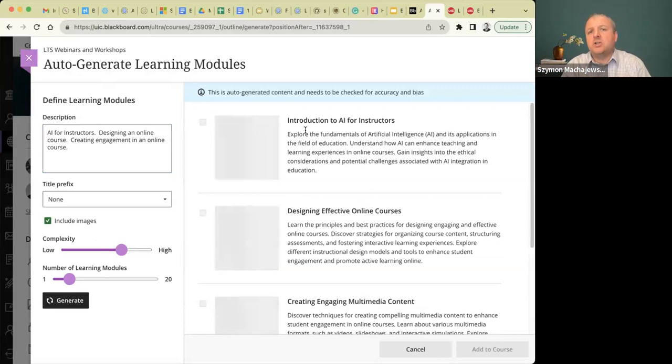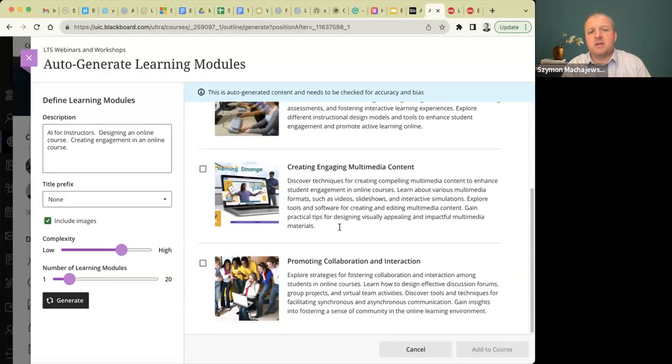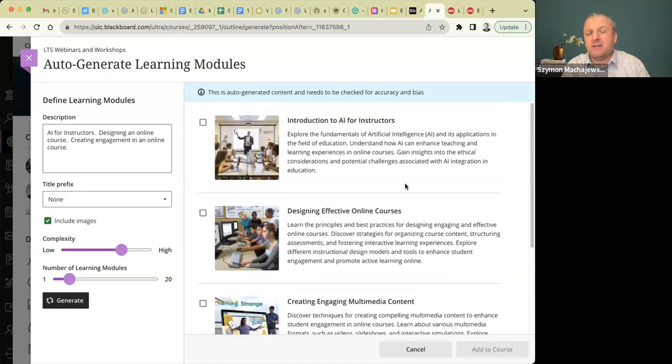All right, so Introduction to AI for Instructors, a very reasonable module here, designing effective courses, creating engaging multimedia content, a very fair and kind of appropriate set of modules, including their description. So notice I did not have to spend time writing things up. I can regenerate if I want to, or I can go to edit details.